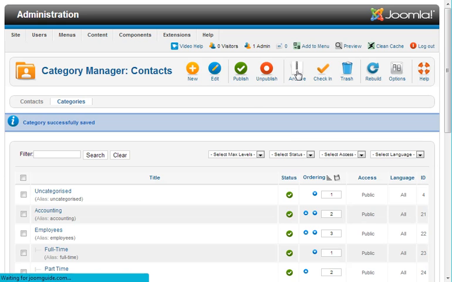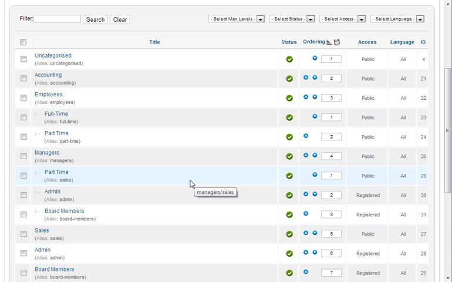And that's how you use the category contact manager. It's pretty straightforward, and again, it works in similar ways to other areas in Joomla. Hope that was helpful.